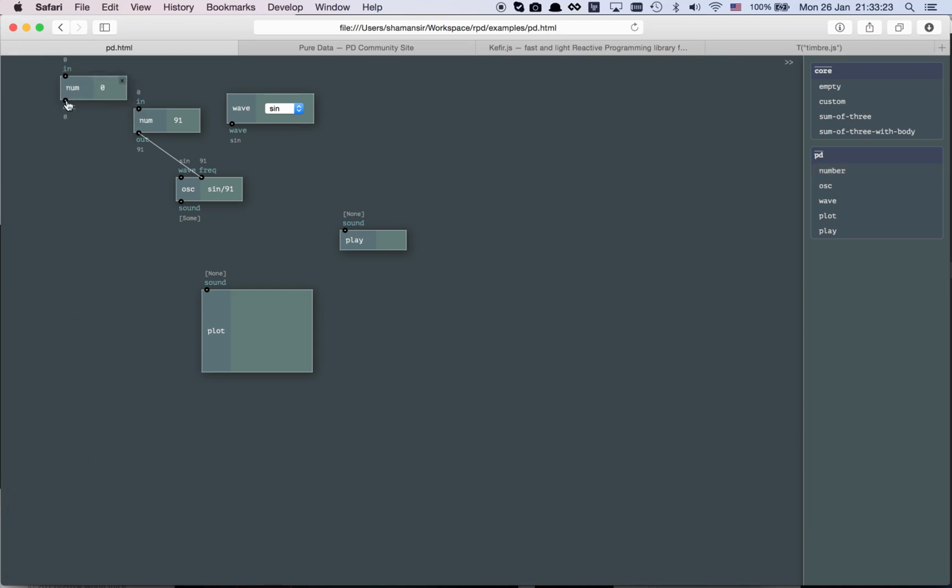Actually, the number may be overridden, like this. So this way we change the wave type for the oscillator. We have some sound here and no sound here. Now we connect and we have some sound here and we plot it. So when we change the wave, we get the effect immediately.